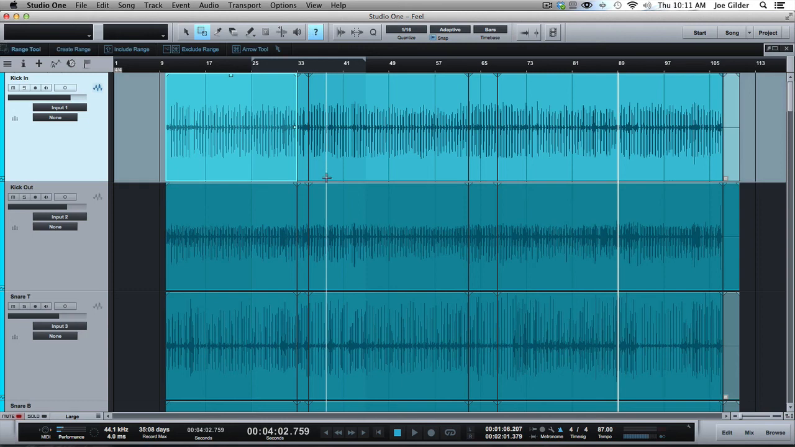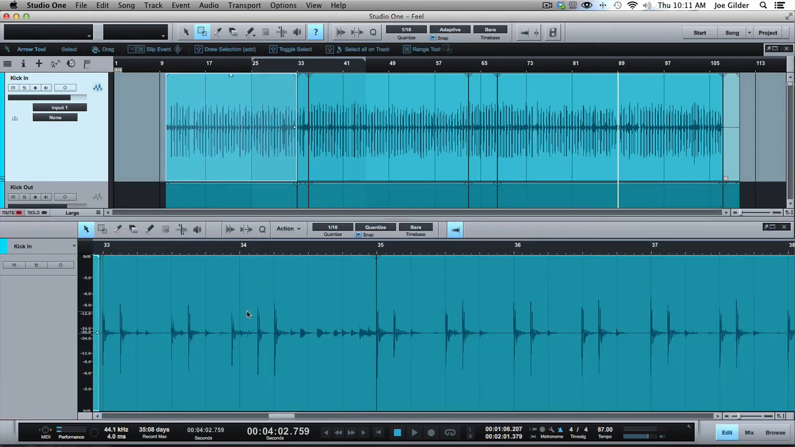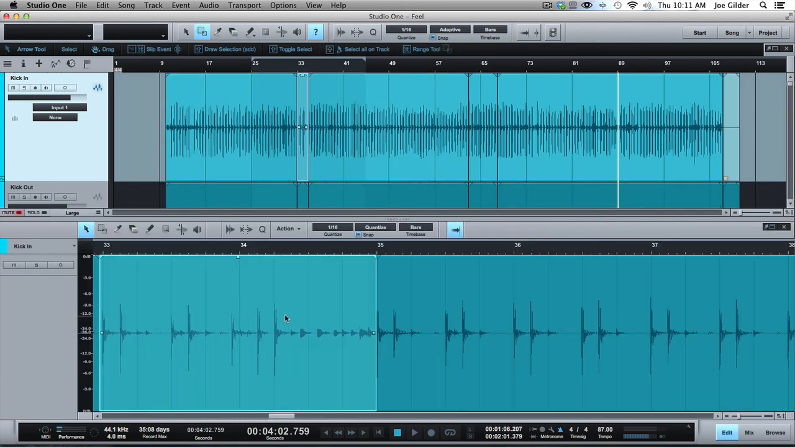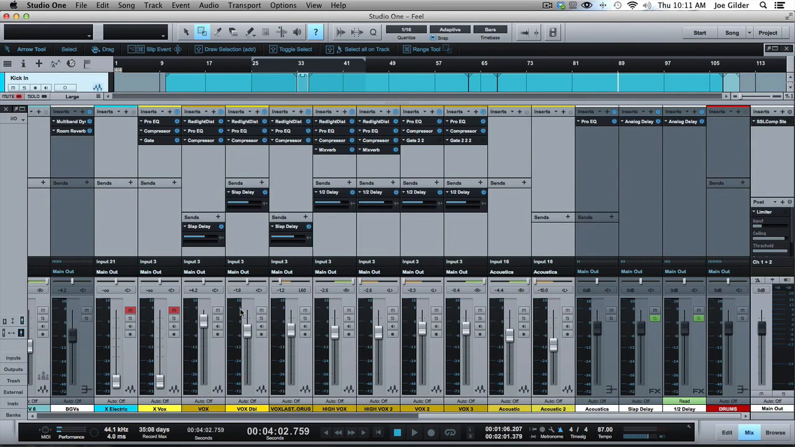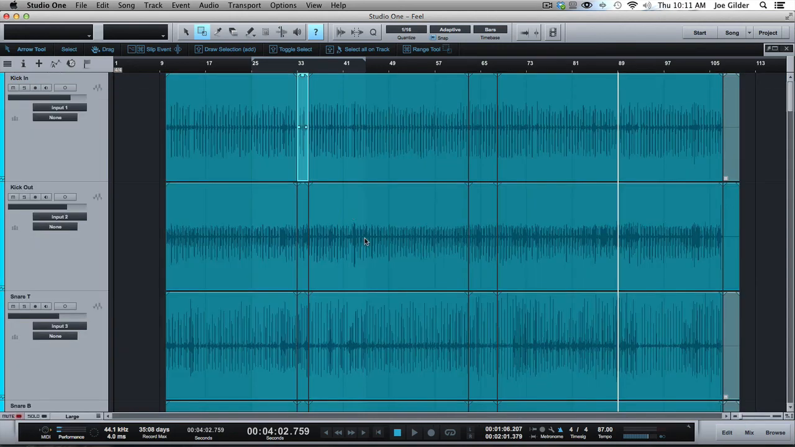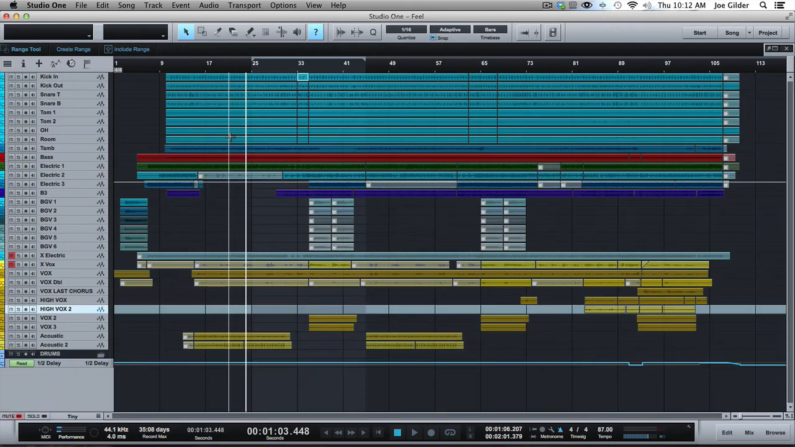So that's the question mark bar. As you can see, depending on what window you have open, in this edit window, we've got a little bit different options available to us. In the mix window, I don't think it shows us much, but this is just the stuff that really slows you down when you're editing.